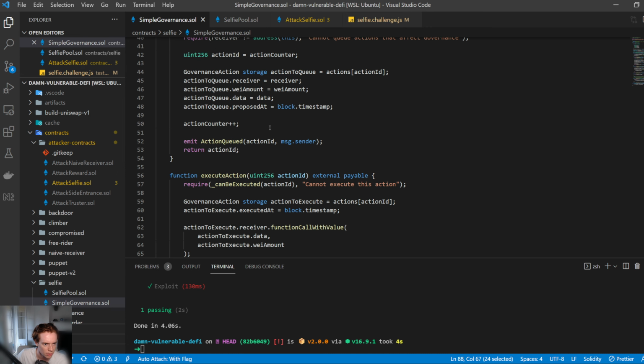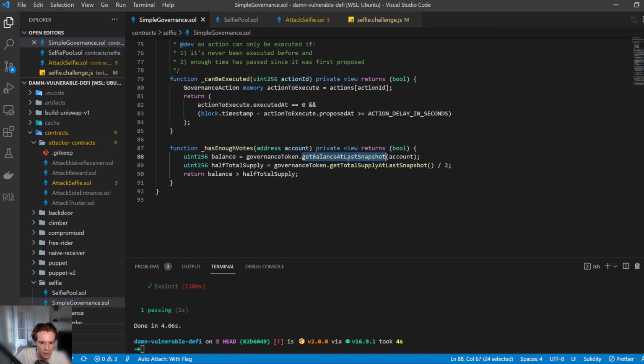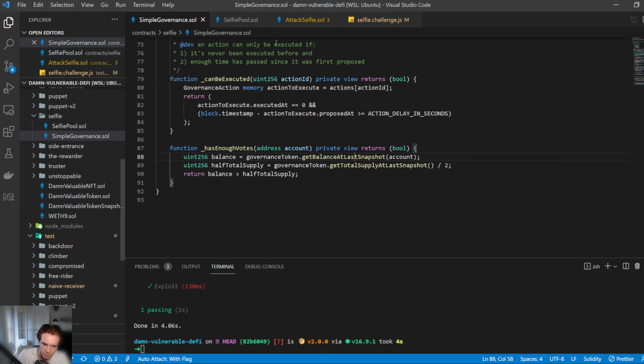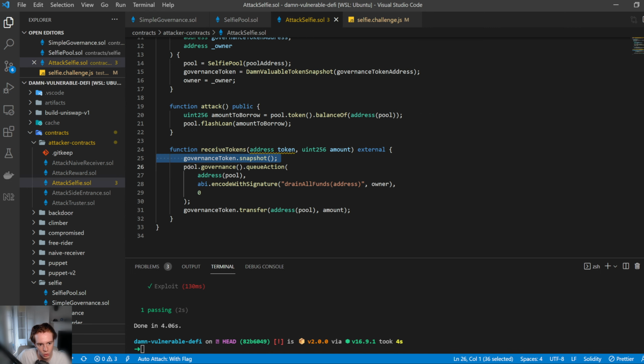Where is it? Get balance at last snapshot. Oh, there we go. So you can see this is in the DamnValuableTokenSnapshot, and this is the snapshot function here. So once that's done, we now have 75% of all the tokens. We want to queue the action. So what action do we want to queue?